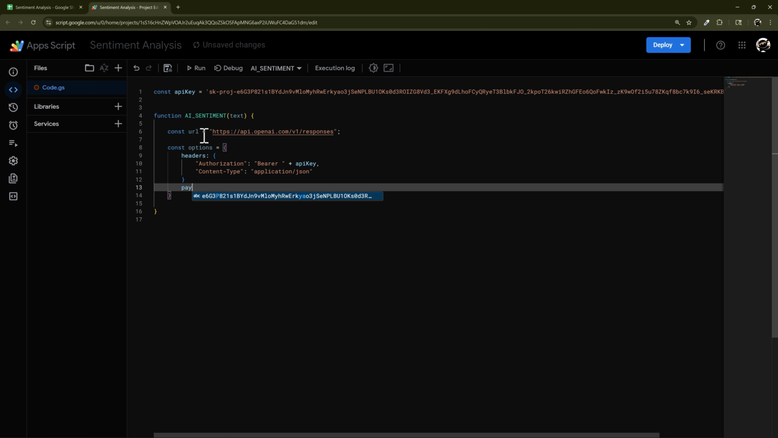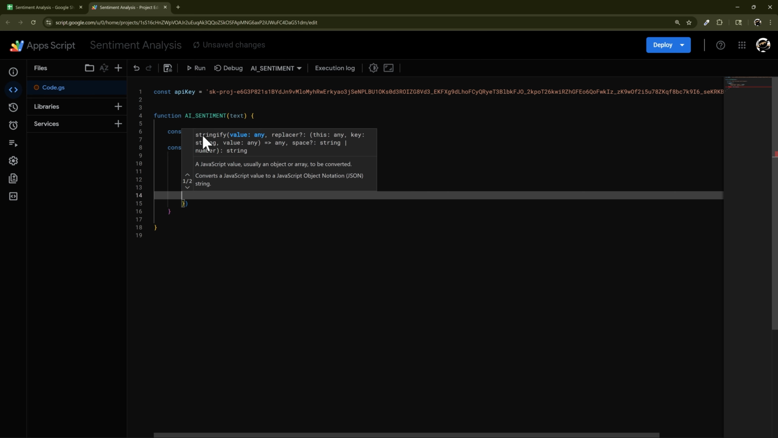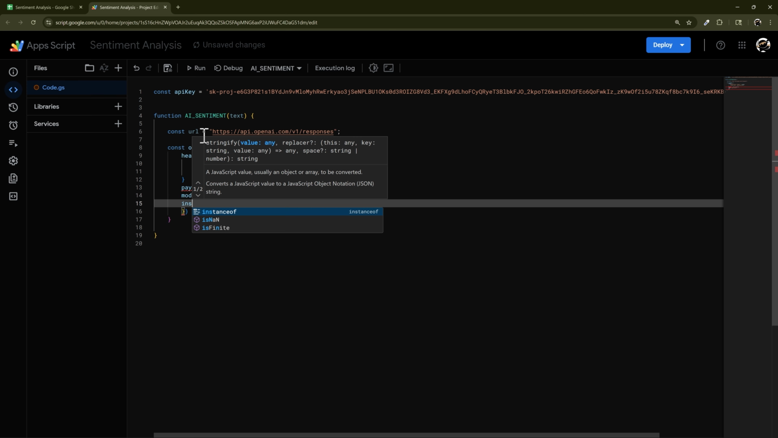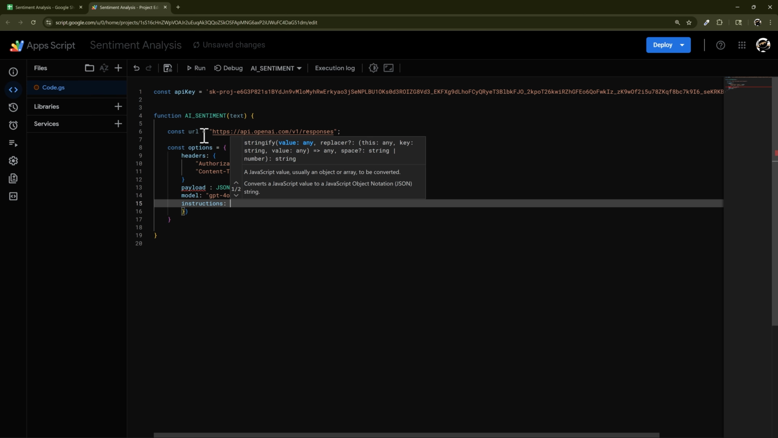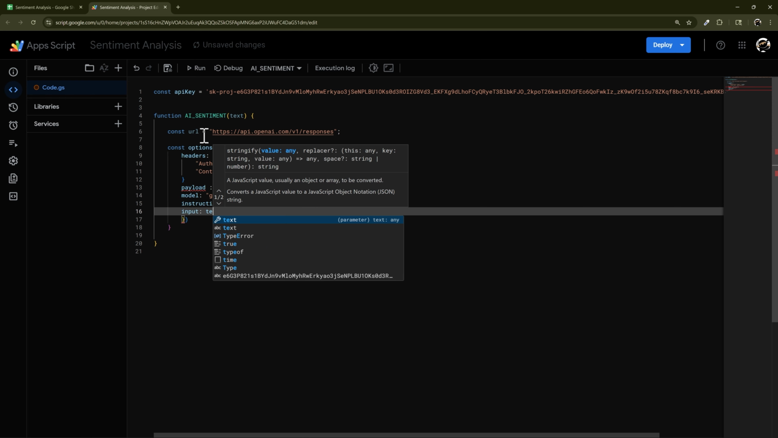And then we need a payload. This is how we're going to send the data to it. And so we're going to JSON stringify and then use an object. And then inside here, we're going to do things like tell it what model we're going to use. In this case, we're just going to use the 4.0 model, and then we'll use the mini. And then we're going to include instructions, and I'll come back to that in a second. And then input, and this will be our text.